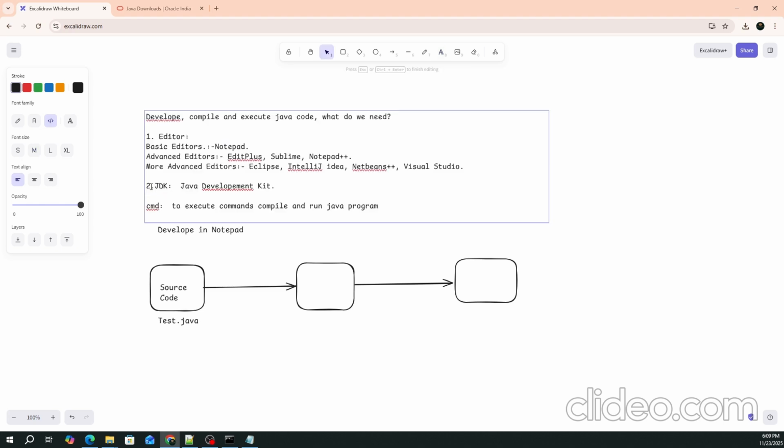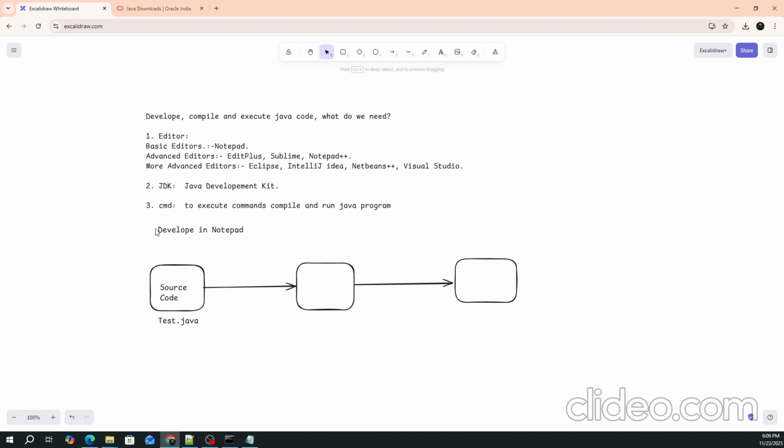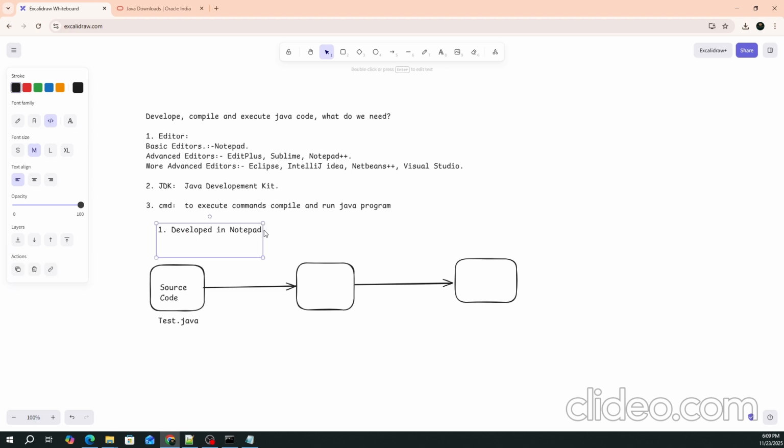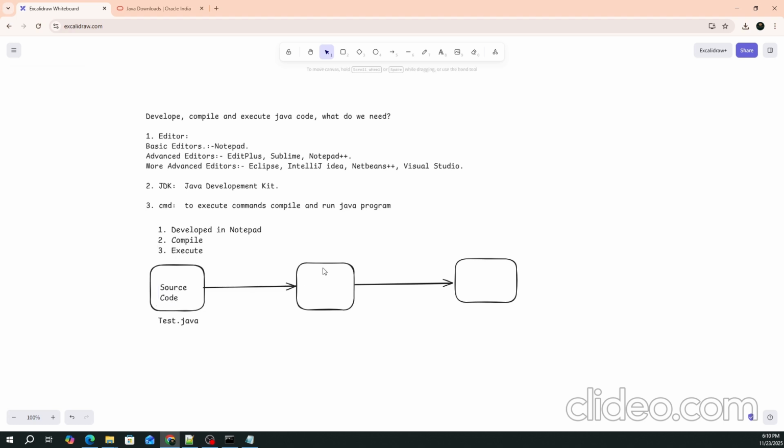Here we need to develop, compile and execute. First, develop in Notepad. Second, what do we need to do? The second process is compilation. Compile. And what is the third thing we need to do? Execute. And what can we do to compile our source code?